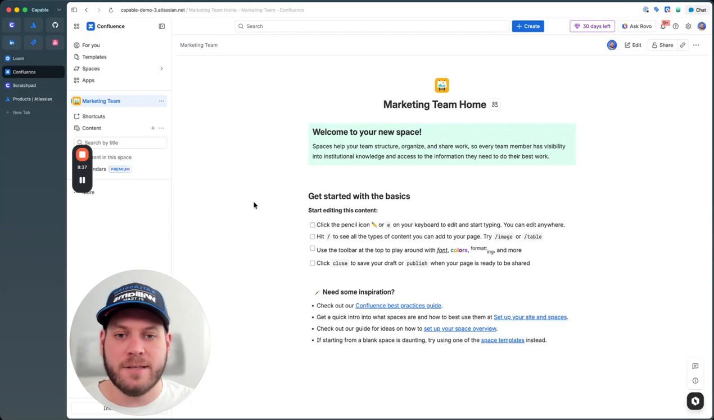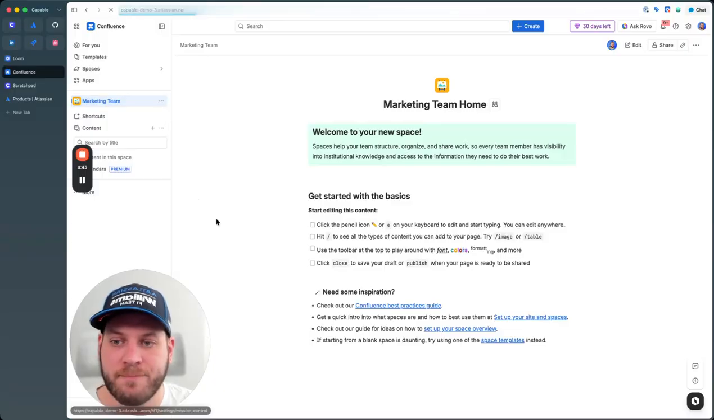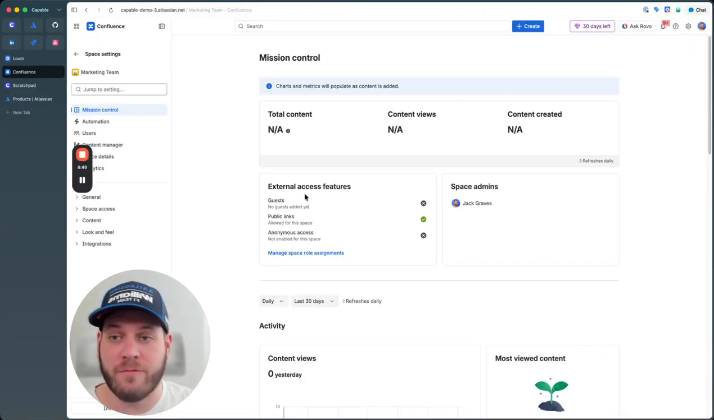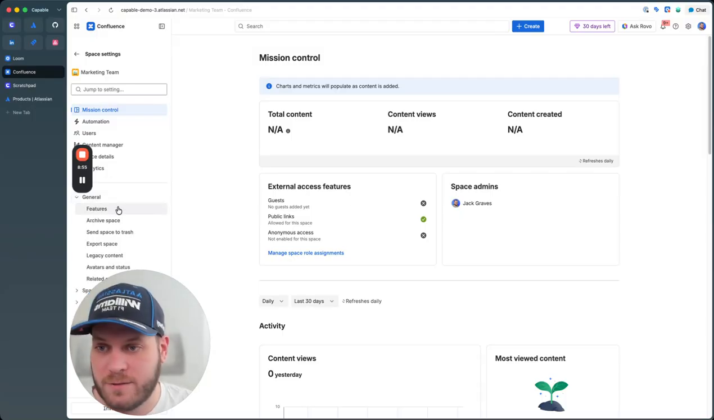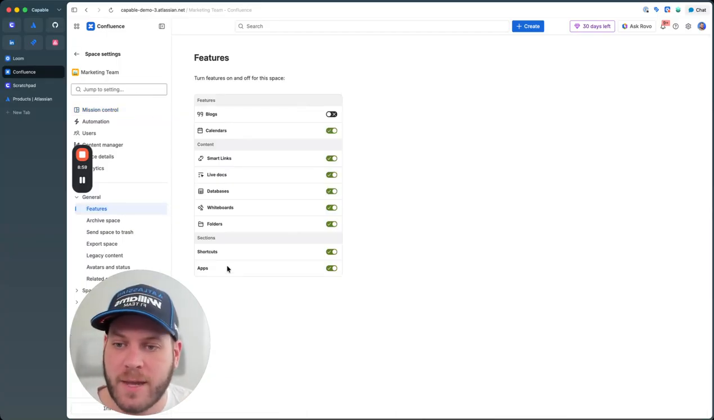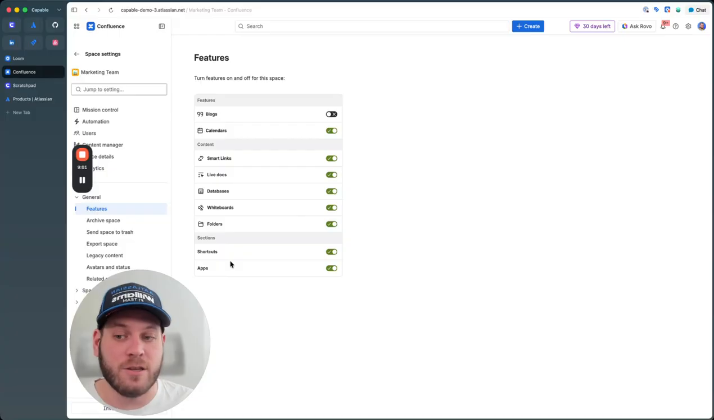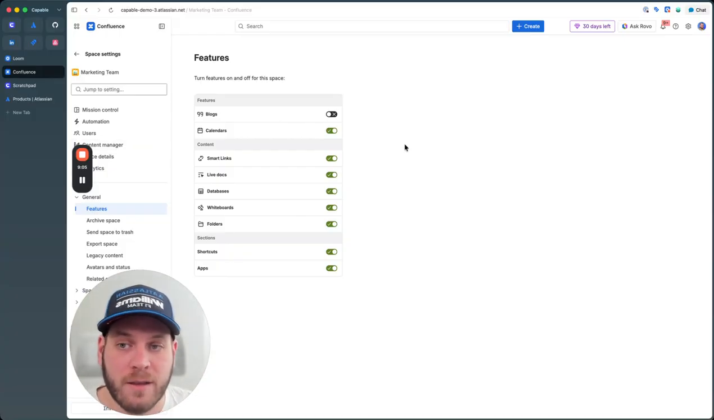So first things first, what I recommend to do is to click on these three dots and go to the space settings. This is going to be where you can configure all the options to do with this space, so you can enable access. But first of all, what I'd suggest is going into the features page here and disabling some things that you're not going to need. So this cleans up that sidebar quite a lot.